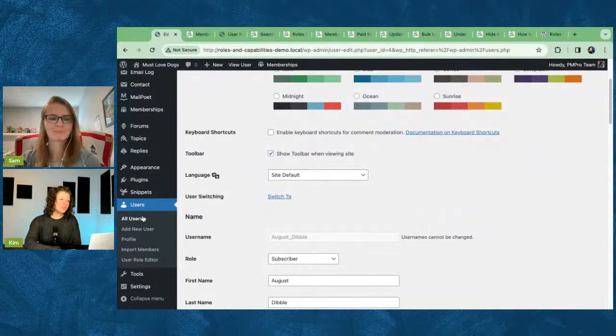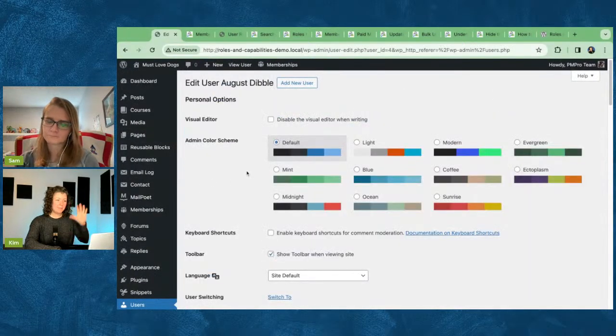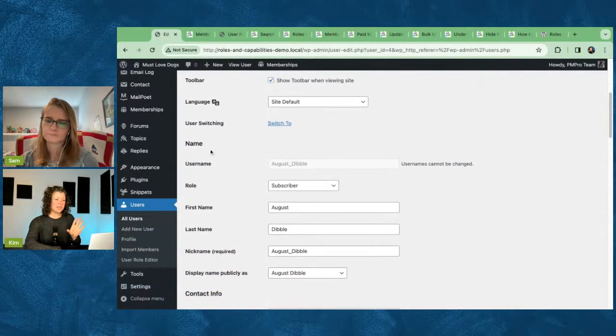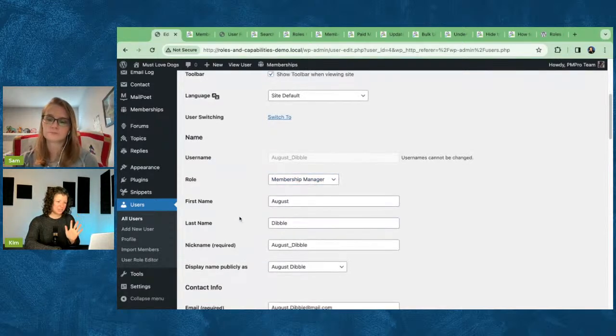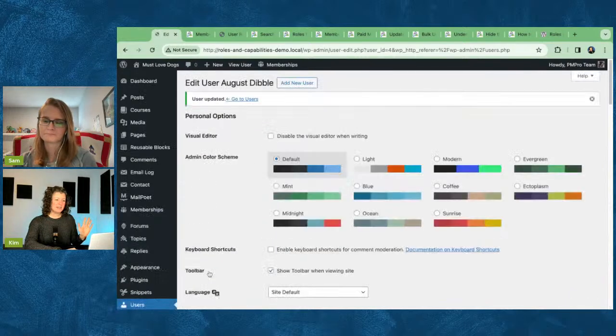So on users, all users, I can change a user's role by editing them in the WordPress edit user screen. And you'll see here, role, it's kind of towards the top. This page gets really long and hard to manage. But let's say we want to make them a membership manager. All I have to do is change that drop down. I don't change anything else about this user. And now this user has that access.